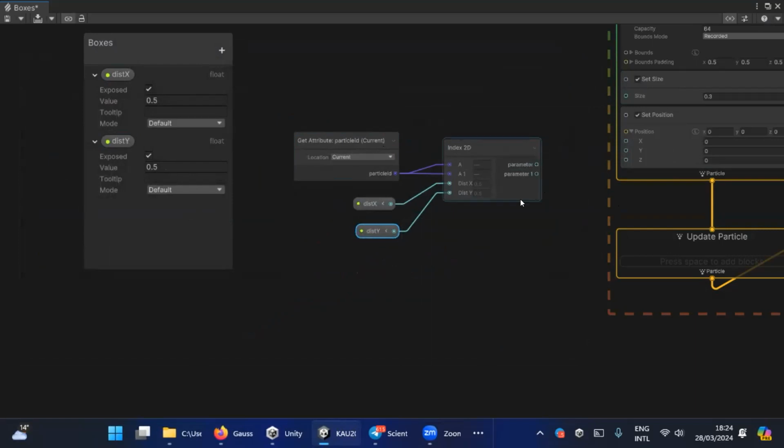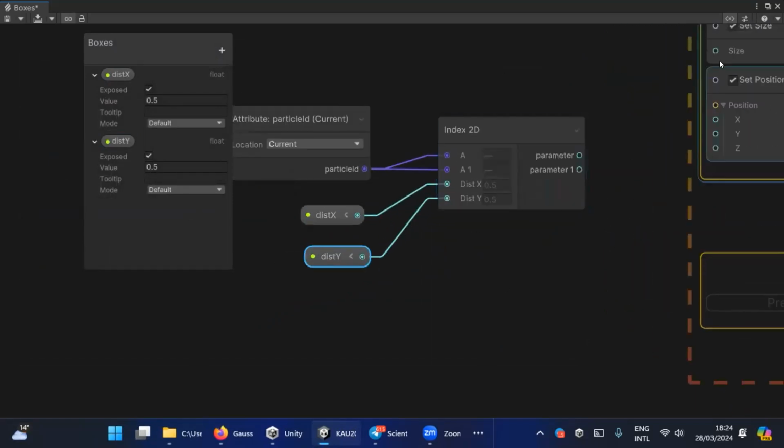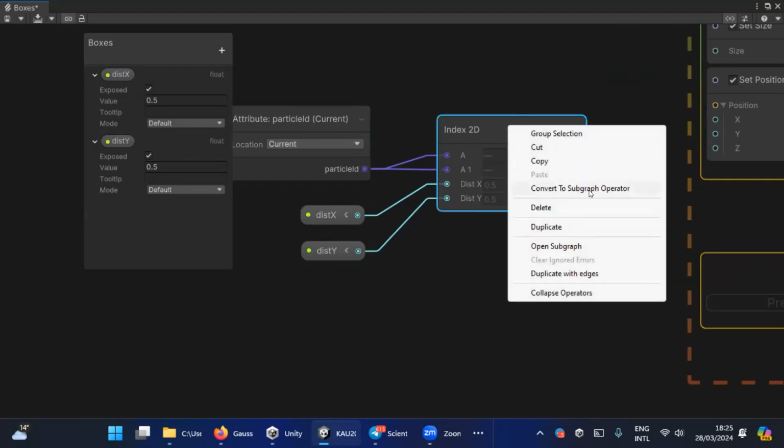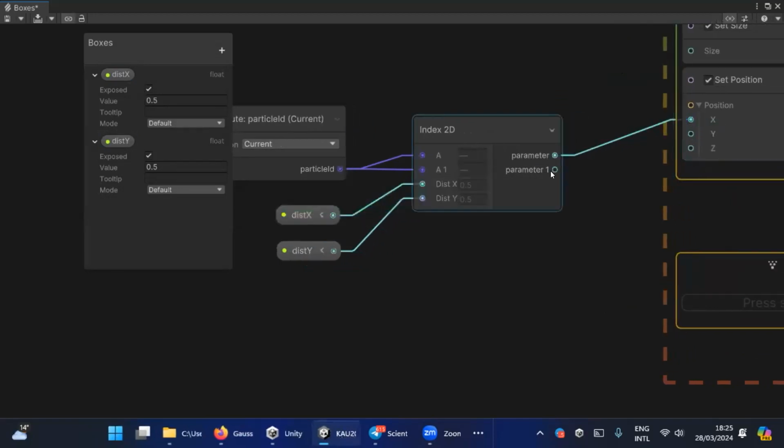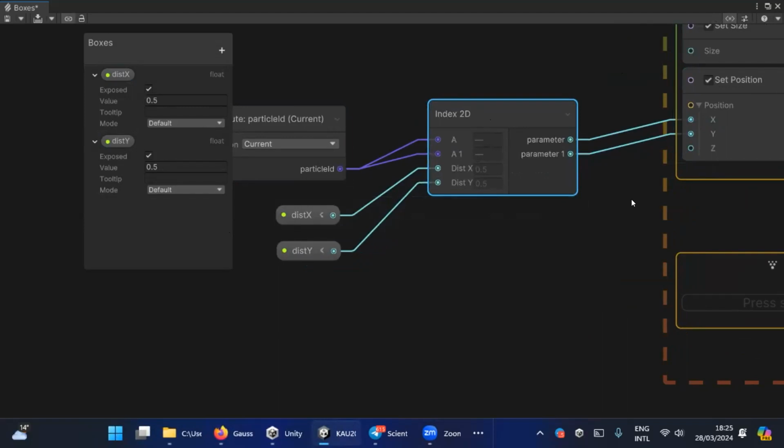Yeah. How do you do this again? Select everything that is not the input. So the inputs, in my case, were 2 numbers and the particle ID. So I'll select all of that, right click, and do Convert to Subgraph Operator. And then you need to reconnect the outputs because they got new names. And this is doing exactly the same thing as our previous graph, but now the details are hidden in this subgraph operator.